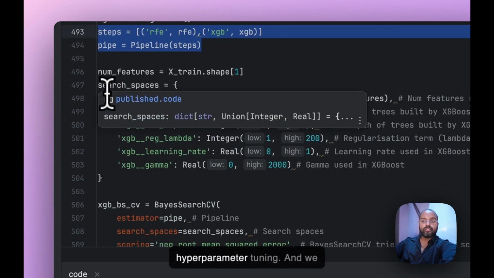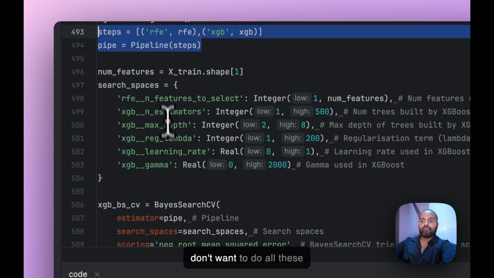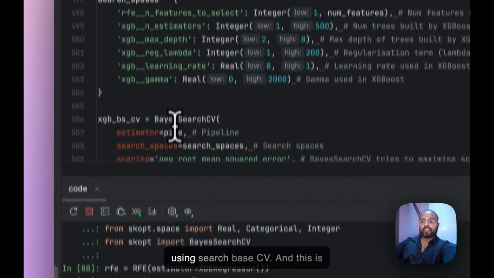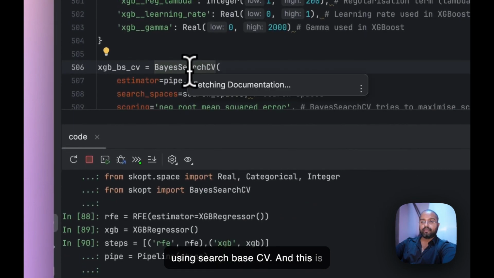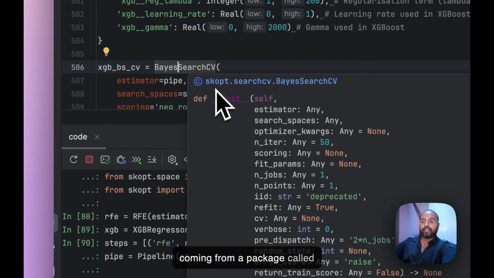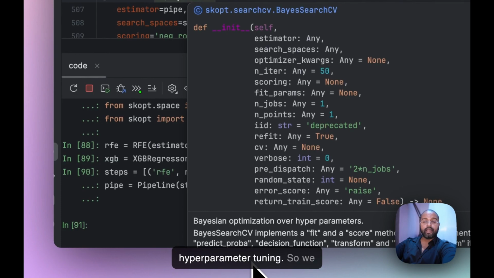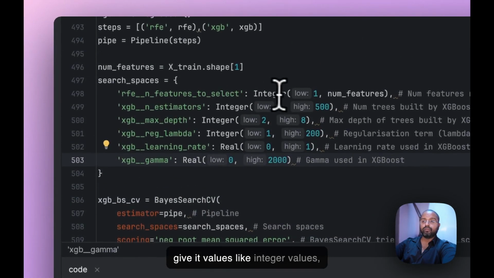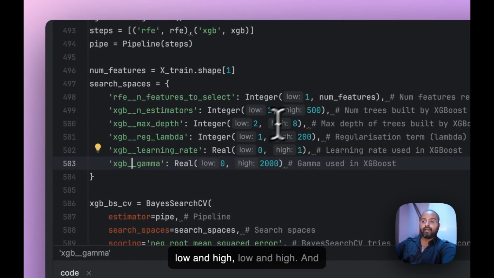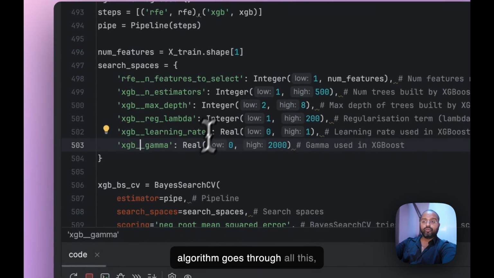Next, we want to do some hyperparameter tuning, and we don't want to do all this manually. So for that, we will be using BayesSearchCV, and this is coming from a package called scikit-optimize, and this helps with doing hyperparameter tuning. So we give it values like integer values, low and high, and then the algorithm goes through all this and tries to find the best hyperparameters for us.